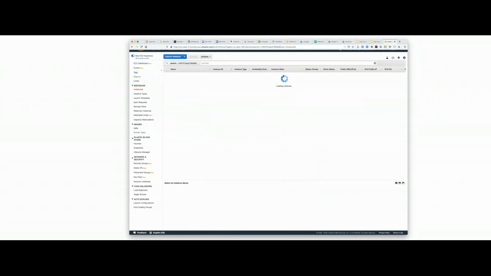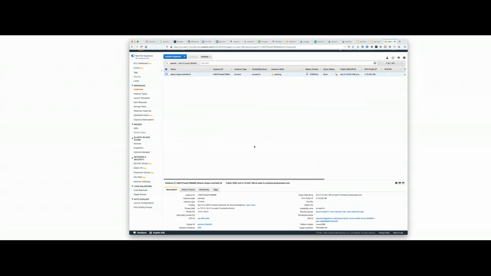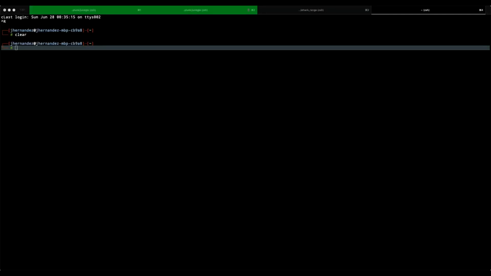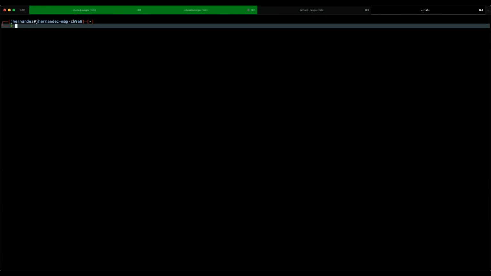Now, while this instance is coming up, I am going to grab the public IP. Let me switch over to my terminal. Bear with me here. Can everyone see my terminal? Yeah. Sweet. Thank you, Rob, for confirming.